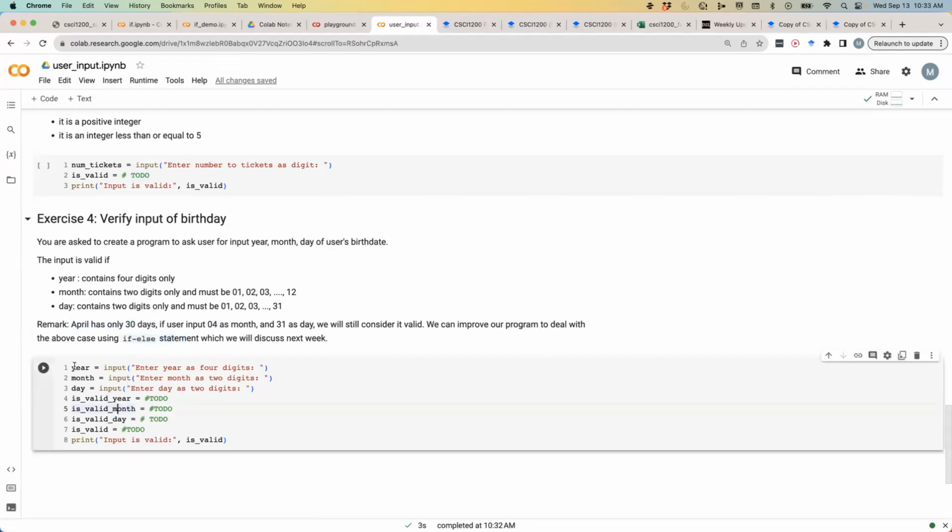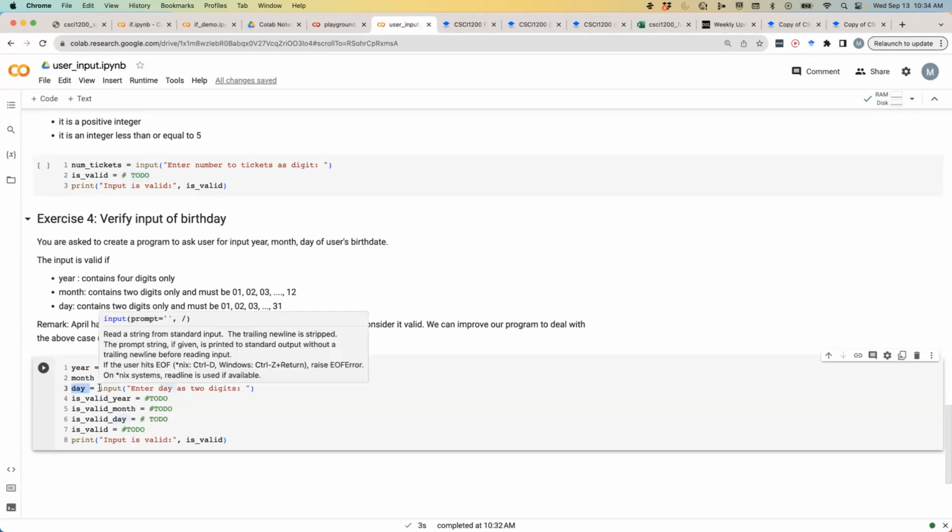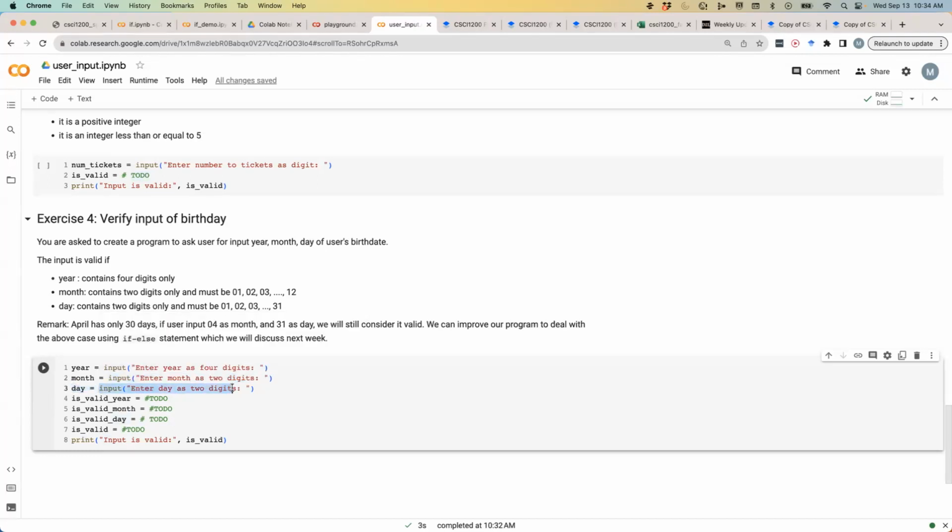Okay, so here I have a variable called year, which equals the user's input, where I ask the user to enter year as 4 digits, and another variable month, where I ask the user to enter month as 2 digits. Another variable called day. Again, it will be assigned to the user input string, which I ask the user to enter as 2 digits. Now, I'm going to create Boolean expressions.